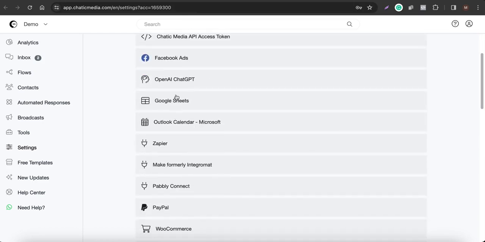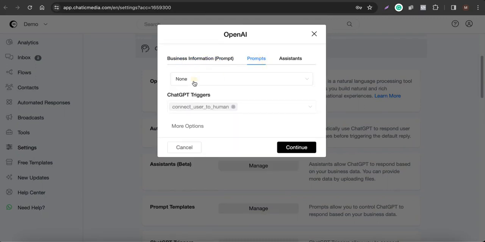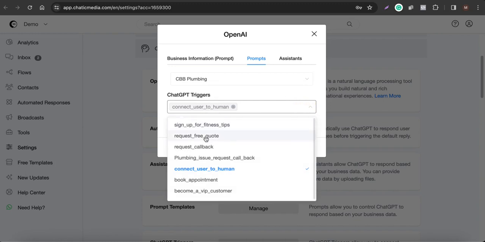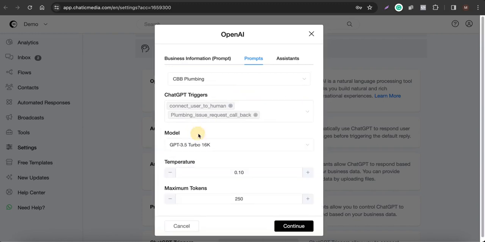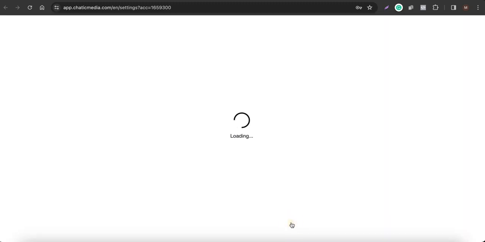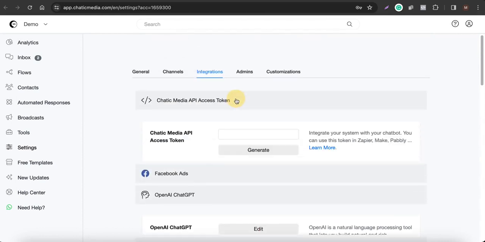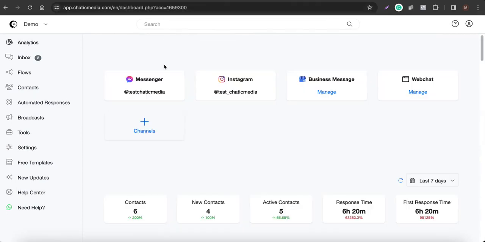So let me go to the OpenAI ChatGPT integrations, edit, and here in the prompts, let me choose the plumbing prompt. And also here you have to choose plumbing issue request callback. That's it. And you can set the model, those kinds of things as well. And let me simply click continue. So now we can simply test how this actually works. This can work on multiple channels, whatever we connected over here.